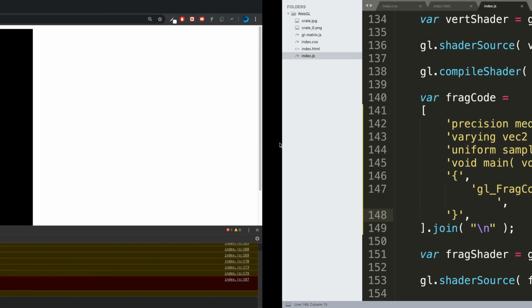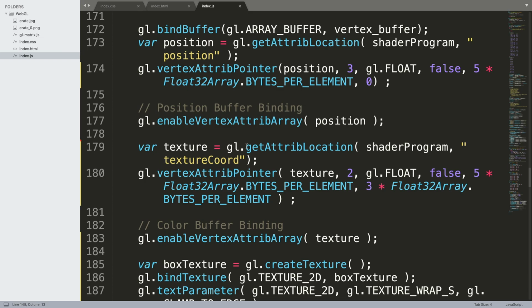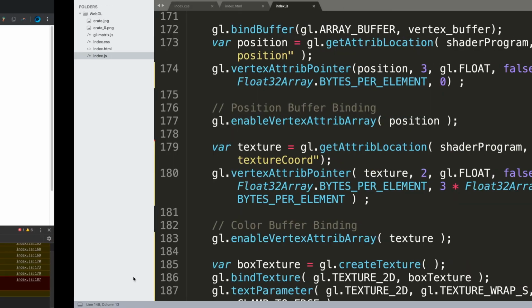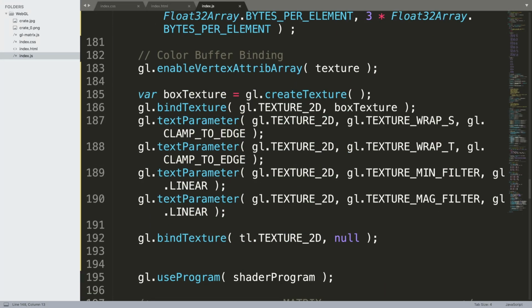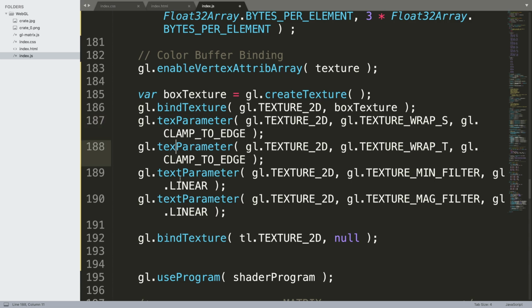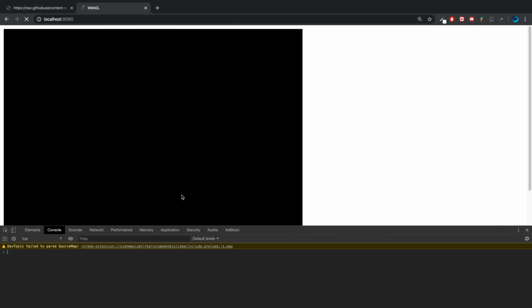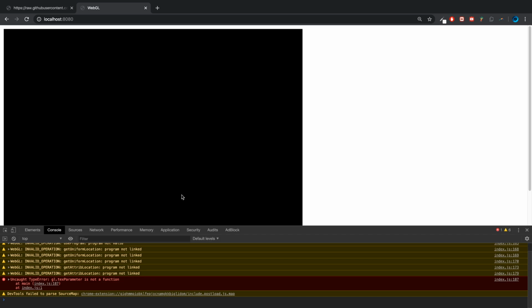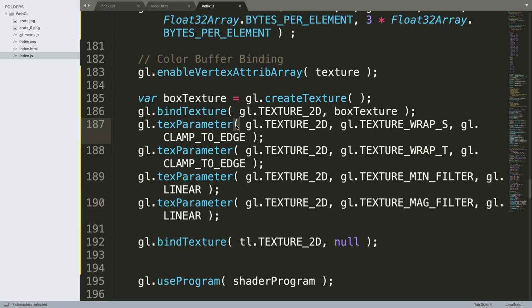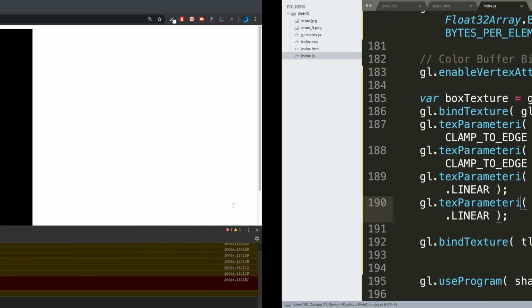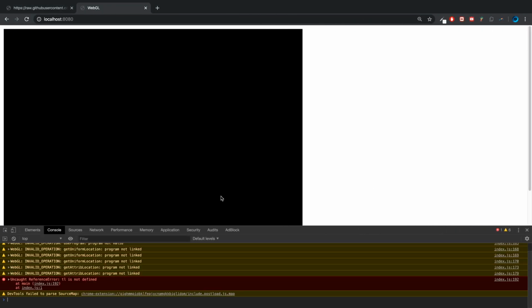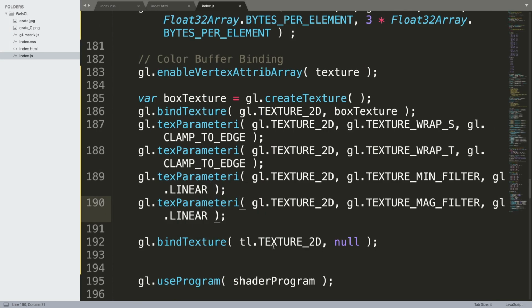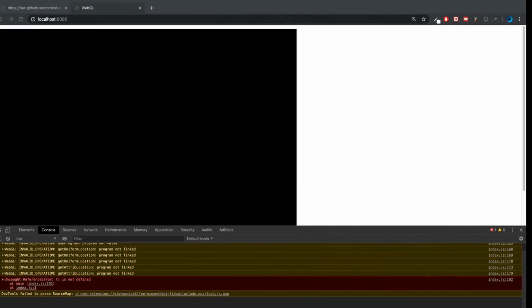Okay. Yeah, that's obviously wrong, because it should be 179. Oh, 187. gl.text... I got the wrong function. It's texParameteri. I mean, it's so easy to make these mistakes. 192 now. Oh, yeah. gl.